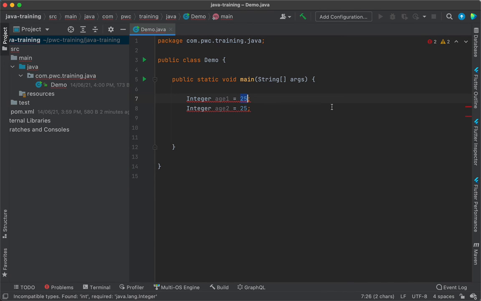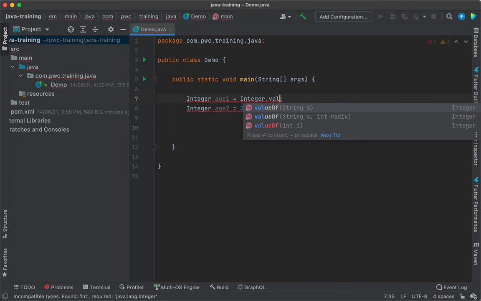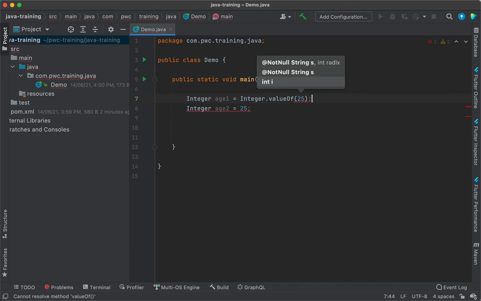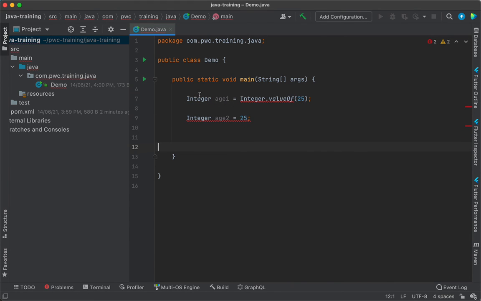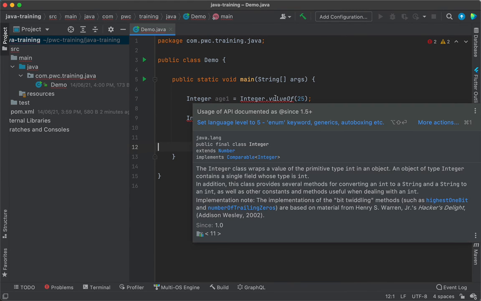So what is it that we used to do prior to 1.5? Because autoboxing was not available prior to 1.5, it started from 1.5 onwards, we used to do something like this: Integer.valueOf, and then we used to give 25, and then I get an object out here, right? Integer.valueOf.